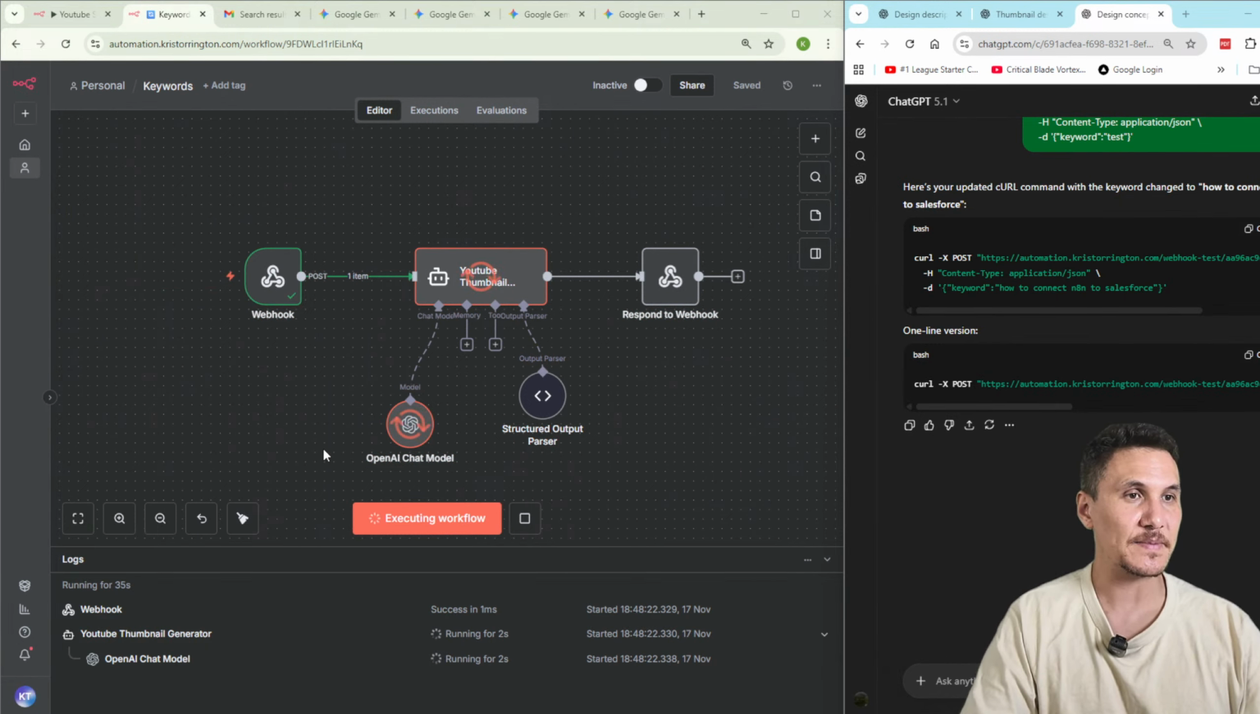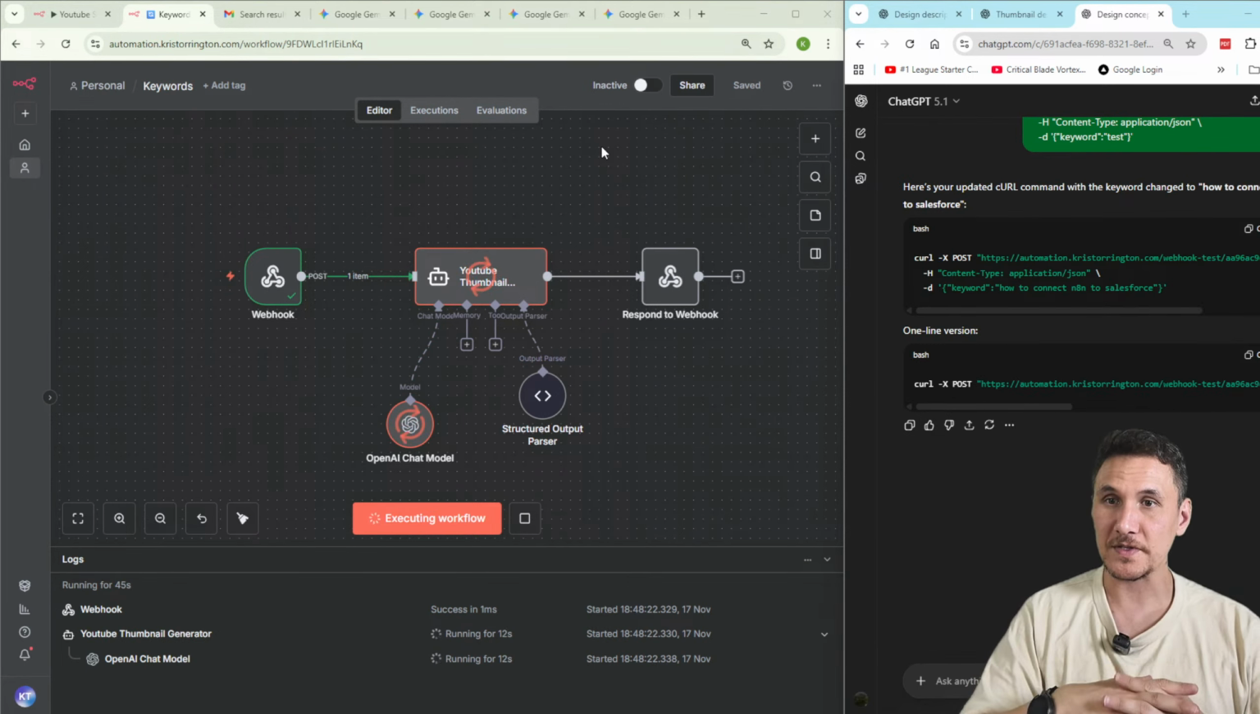So I've just triggered my CMD stuff, right? And we can actually see we've triggered it correctly. Our AI agent's starting. This is great. We're going to respond to the webhook soon.